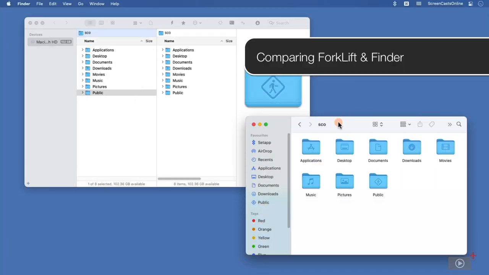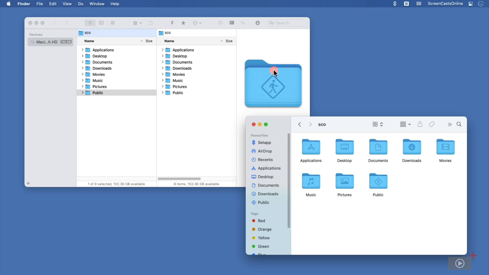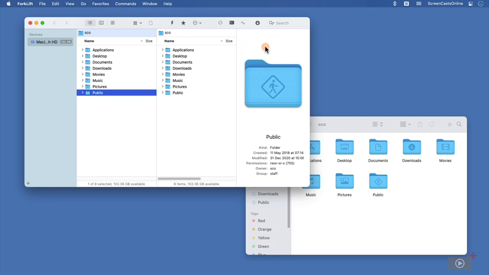Here I have ForkLift in the top left and Finder in the bottom right. First of all, as I'm sure you can see, Finder has the sidebar and one pane and a toolbar across the top, whereas ForkLift has a sidebar on the left and a toolbar across the top, but in the main body we have two panes and then an info pane.